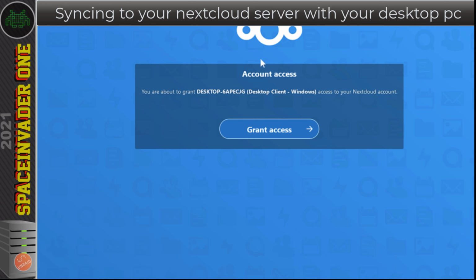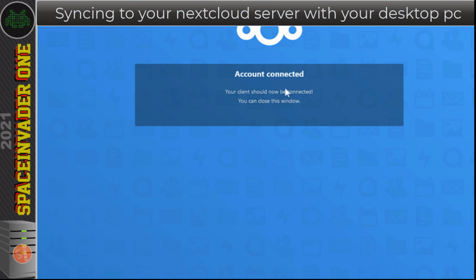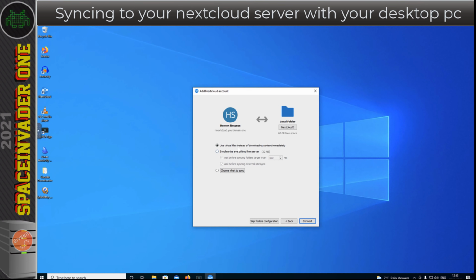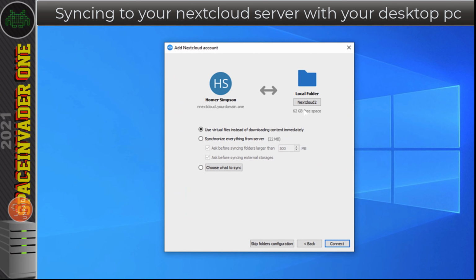Okay, so instead of logging in, we get this window here saying Grant Access. We want to click onto that and it says the client should be connected and we can close the window. Okay, so next here we've got 3 different ways of being able to sync data from the Nextcloud server to the local folder on our computer. So the one at the top, which is default, is to use virtual files instead of downloading things immediately. So this basically puts a placeholder file for each file that's on the Nextcloud server, and then when you access it, it pulls it down. And the other 2 options are pretty obvious: to sync everything from the server or to choose what you want to sync.